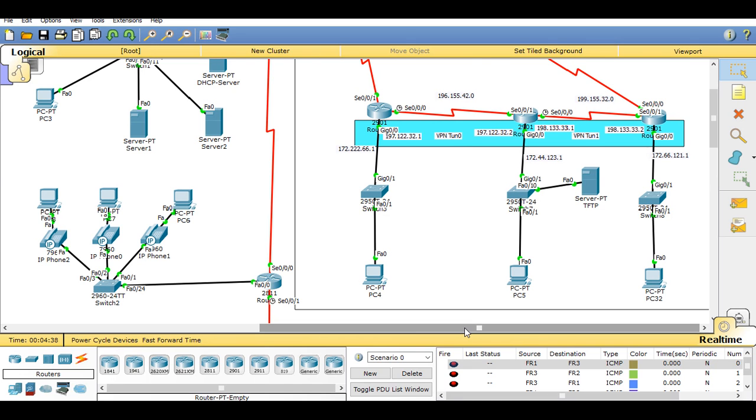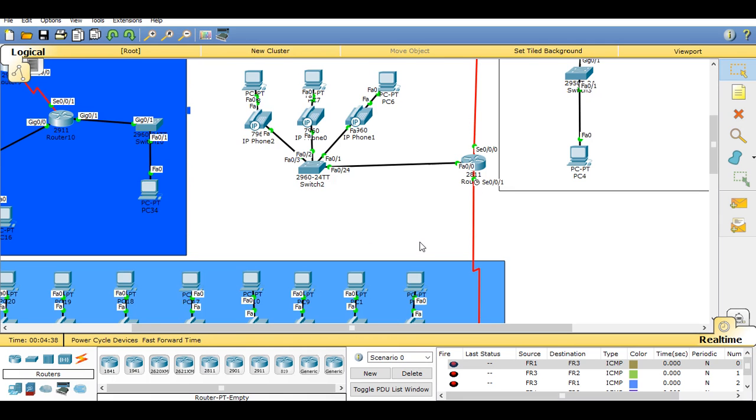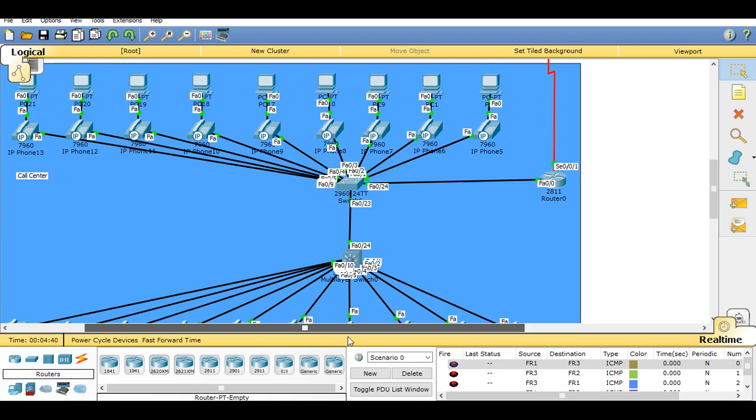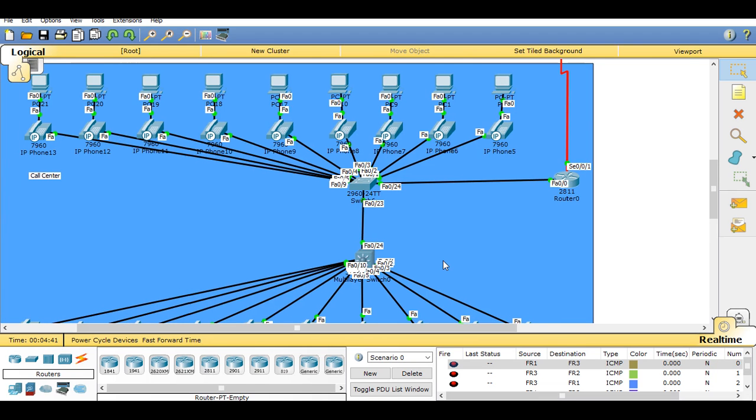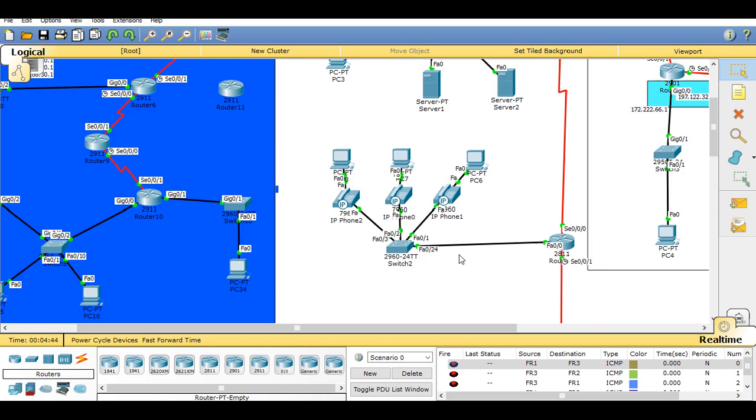This is a small voice VoIP network. We'll delete this and develop an IPv6 DHCP. This is our main call center voice VoIP network. We'll be building this in approximately video 6 or 7. So now we're just going to close this out.